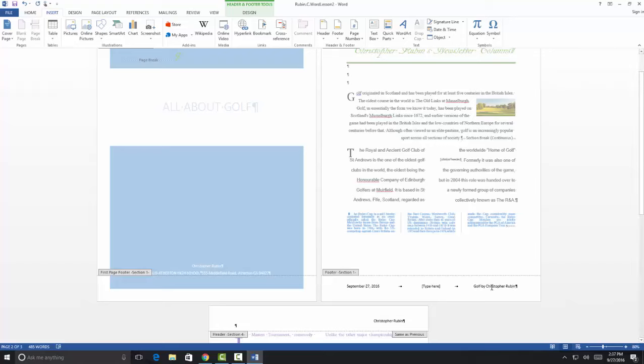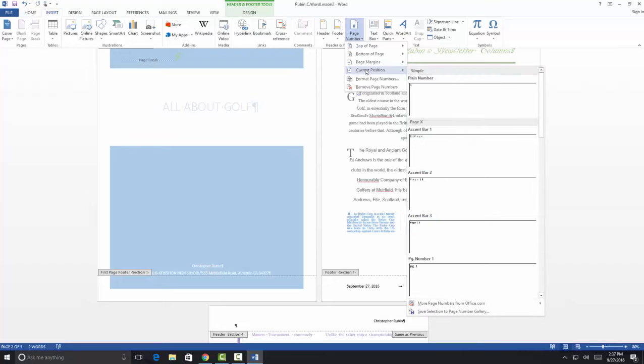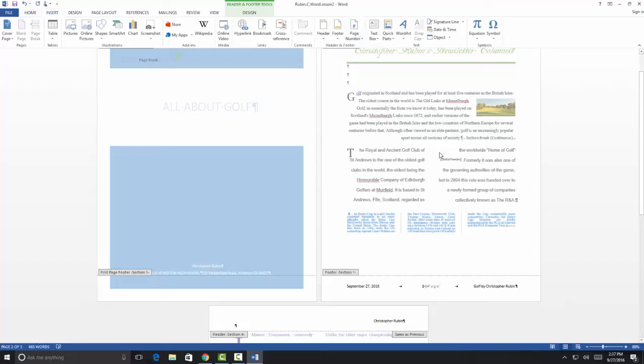In the middle, we're going to insert the page number. We can do this by going back to the Insert tab, which we've already clicked in right now, most likely. Go to Page Number, go to Current Position, and then choose Accent Bar 1. We'll need to adjust some things.